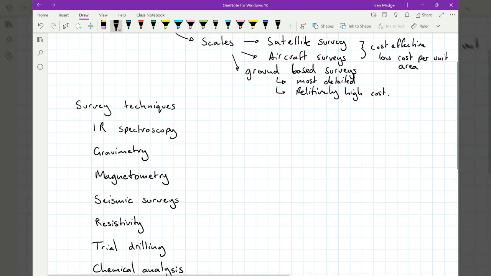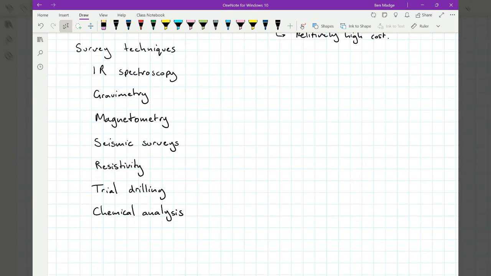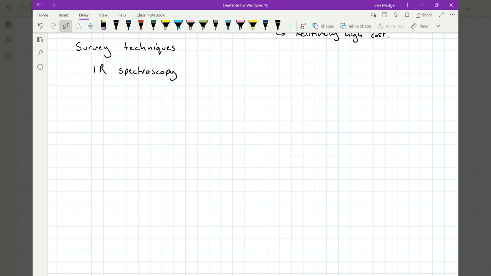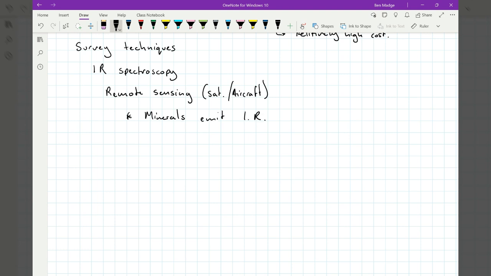So let's have a look at some survey techniques. First one then is IR spectroscopy. So this is a form of remote sensing. So it can be done by satellite or aircraft. So different minerals emit infrared radiation at different wavelengths.